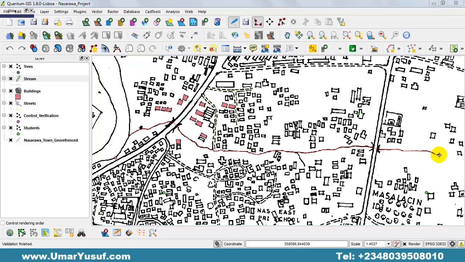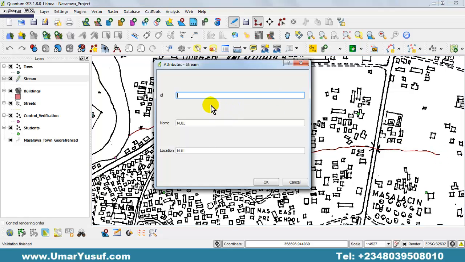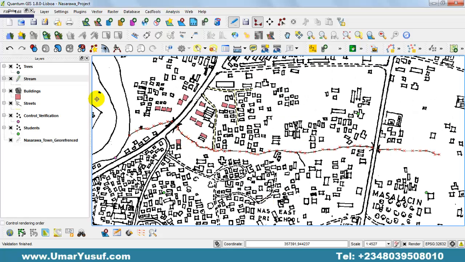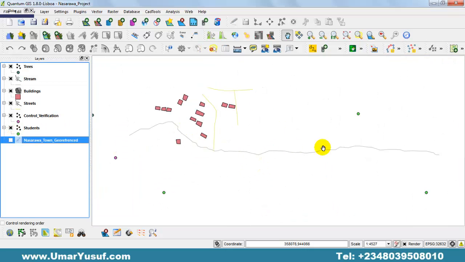So when you get to the end, you right click and enter in the attribute data for the stream and click on OK. Then you can now save the edit and then exit the toggle edit to have the stream digitized just like this.